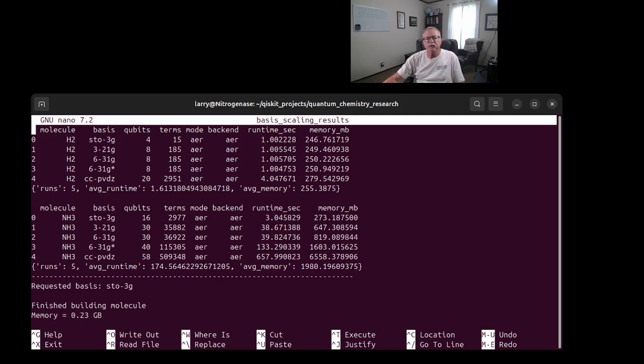Okay, these show the results of a refactoring of the program so that I could handle more molecules. So what I did was I added hydrogen to the list, and you can see hydrogen, the whole thing only takes about 7 or 8 seconds to run. And even at the highest basis, it's only consuming about 279 megabytes, which is not much.